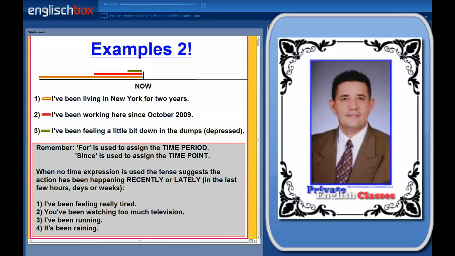Again, would mean perhaps I haven't slept well in the last week. Perhaps I've been out partying too much. And now I've been feeling really tired as a consequence. You've been watching too much television. Typical sentence the mother says to the child, go outside and get some fresh air. You've been watching too much television. In the last 2 hours, you haven't moved from in front of the box.